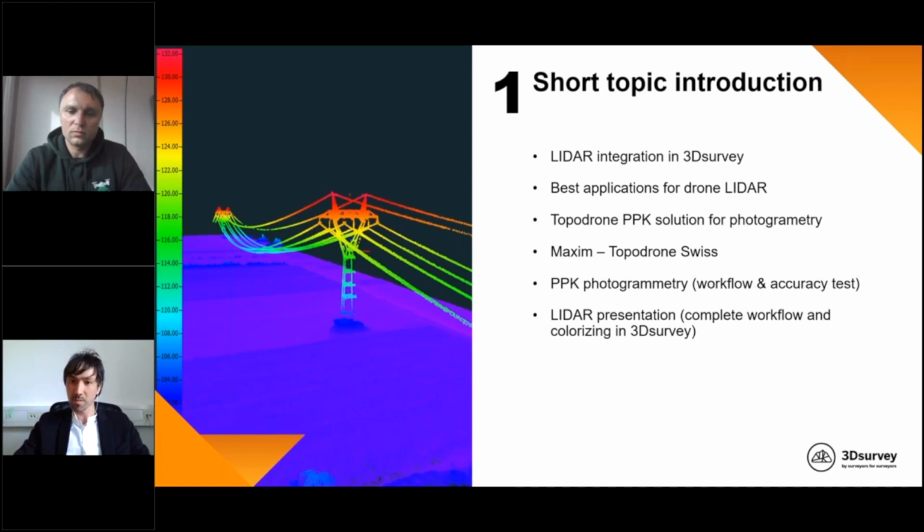I also need to mention that in the last release, the last upgrade with version 2.15, we are also able to colorize the LiDAR point cloud with the help of photogrammetry. So if you import a LiDAR point cloud from a standard LiDAR drone into 3Dsurvey, you can nicely colorize this point cloud and get realistic colors out of it. Maxime will present this at the end.